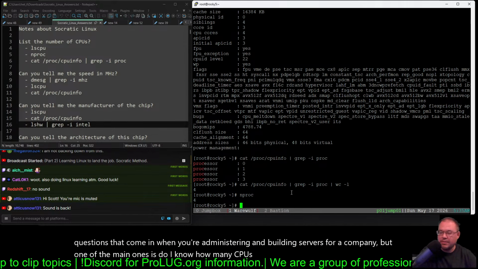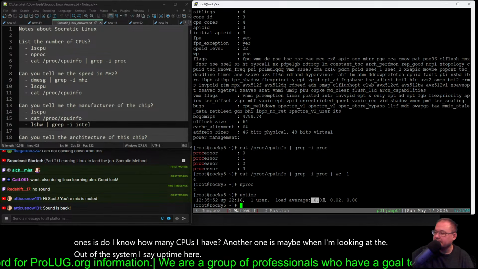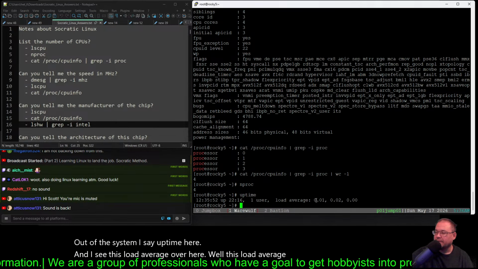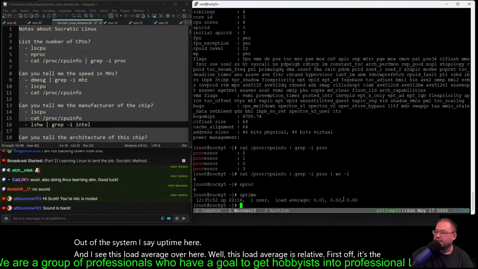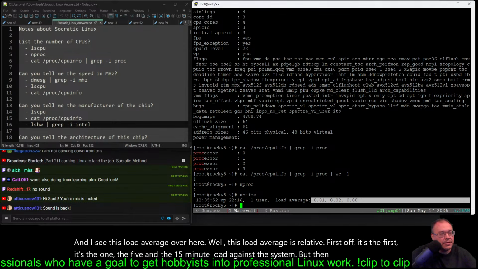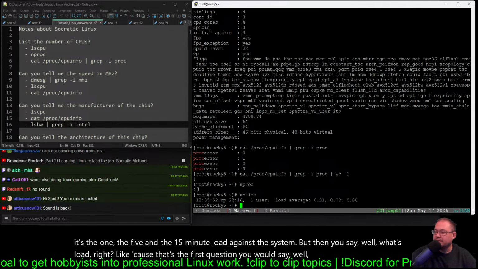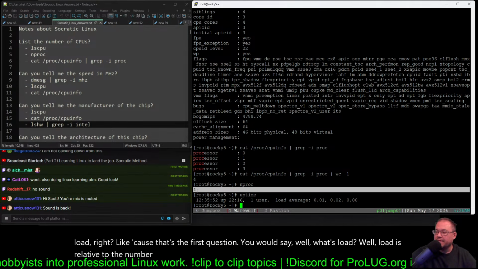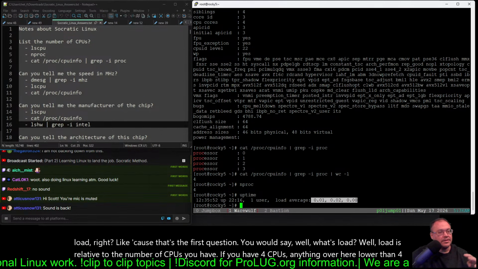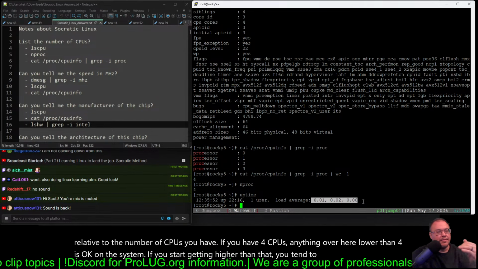Another one is when I'm looking at the load of the system, I say uptime here, and I see this load average over here. Well, first off, it's the 1, the 5, and the 15-minute load against the system. But then you say, well, what's load? Because that's the first question. Well, load is relative to the number of CPUs you have. If you have 4 CPUs, anything lower than 4 is okay on the system. If you start getting higher than that, you tend to end up looking at wait time against CPUs.